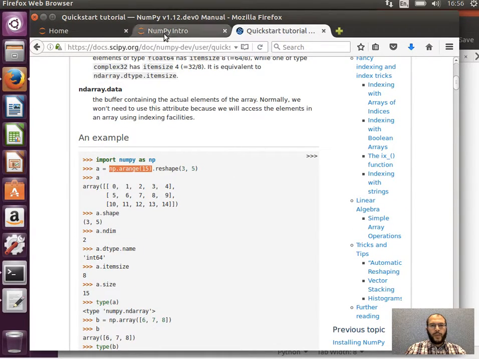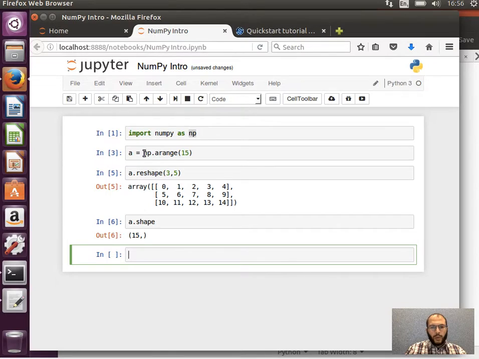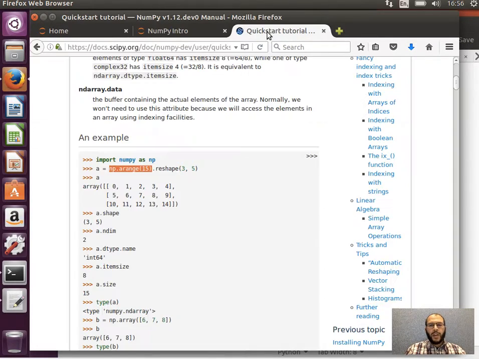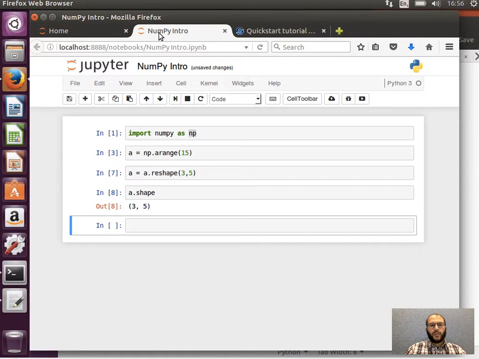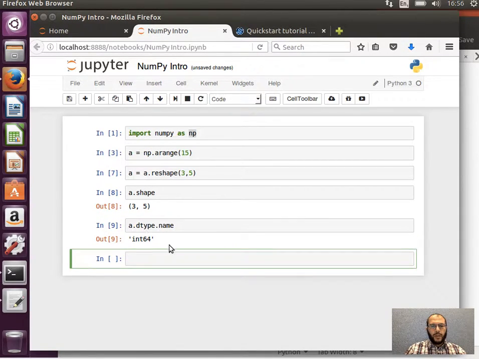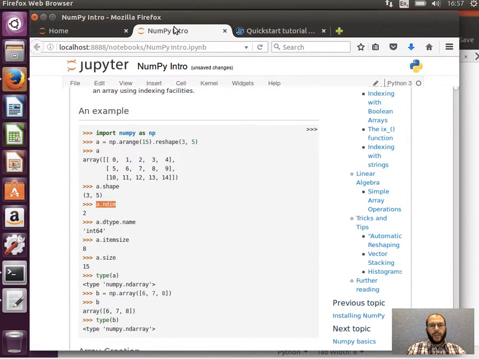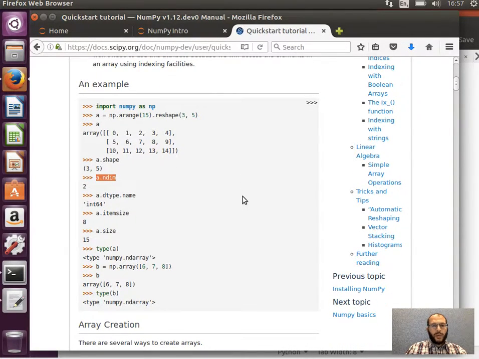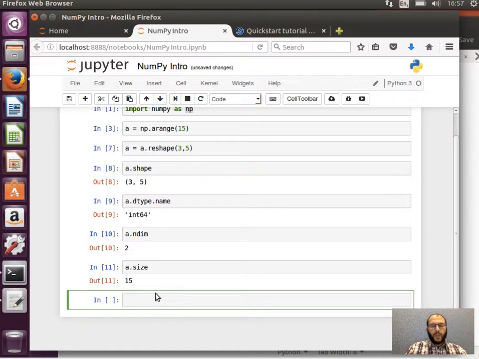Another thing we can do is use the attribute shape to check the shape of the array. We've not saved this, so we can say a equals a.reshape, and now a.shape is a 3 by 5 array. We can also check the type: it's of type integer, 64 bits. Or we can check the dimensions, how many dimensions it has. This one is a 2D array, but like I said before, we can have more than two dimensions, like 3, 4, 5, and so on. And the size is how many elements we have. For example, a.size gives 15 elements.